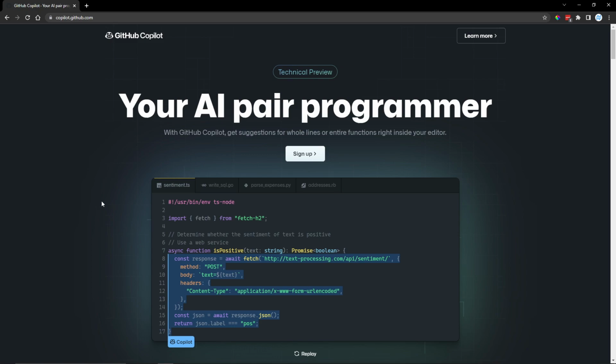If you don't know what GitHub Copilot is, they describe themselves as an AI pair programmer, and it's essentially going to be AI-generated code completion that works inside your text editor, such as VS Code. Currently it is in a waitlist preview, so you can go to copilot.github.com and sign up for the waitlist. Once you get access to it, you can install it on VS Code or whichever text editor you're using.